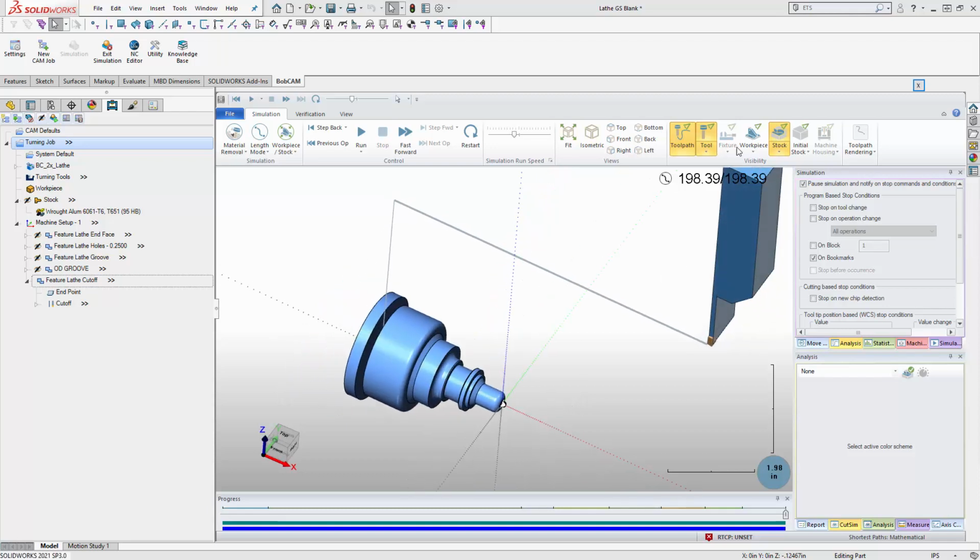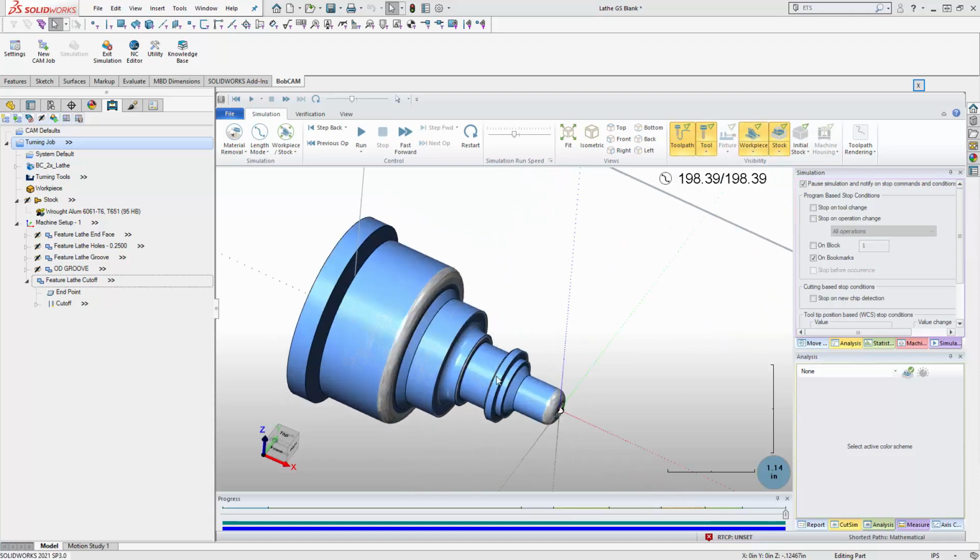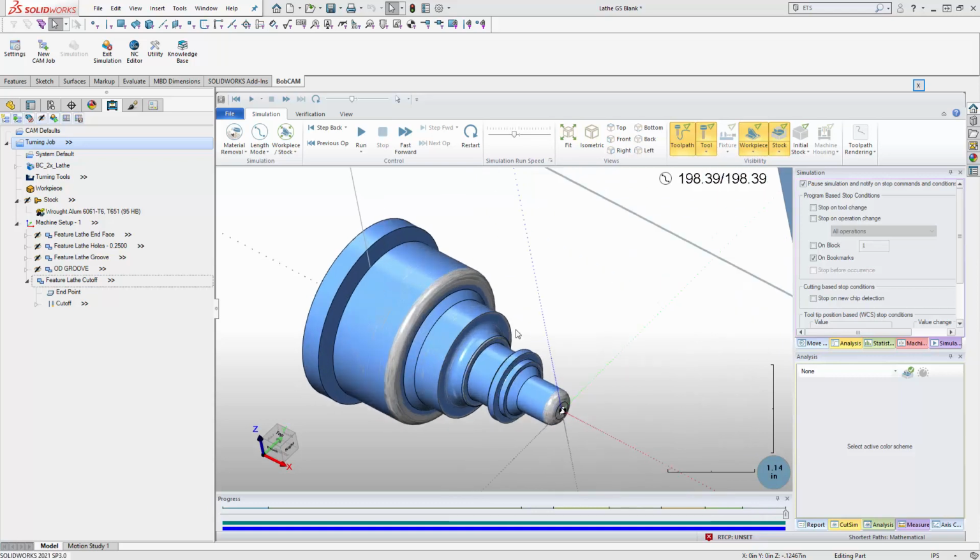So now if I go in and I turn on my workpiece, I can get a comparison between the part that I just created and the part that I cut. What I'm looking for is these areas where we see both white and blue because that's an area where I have a pretty decent finish. When I'm all done, I can just close out of the simulation using this X right here or the exit simulation button up at the top.